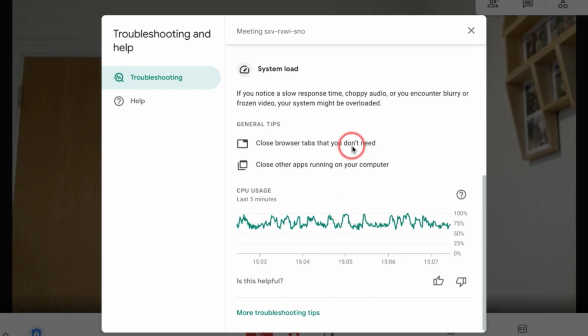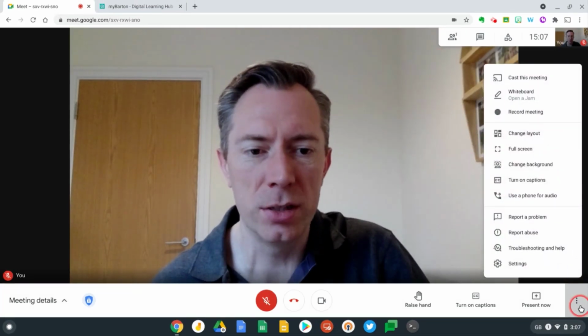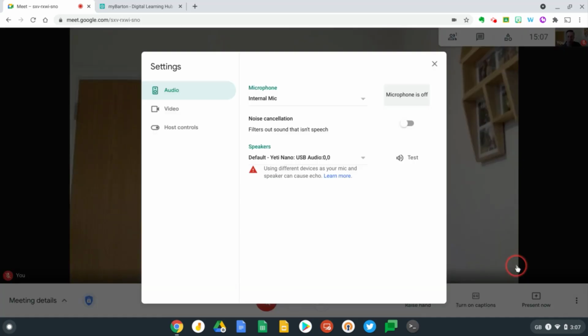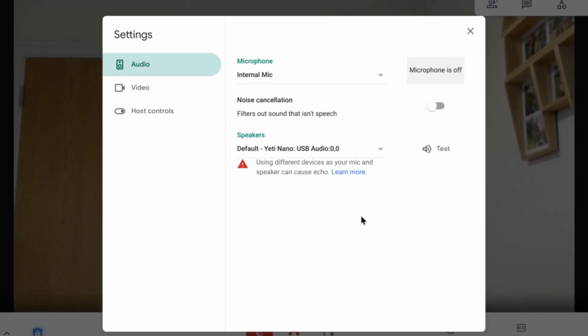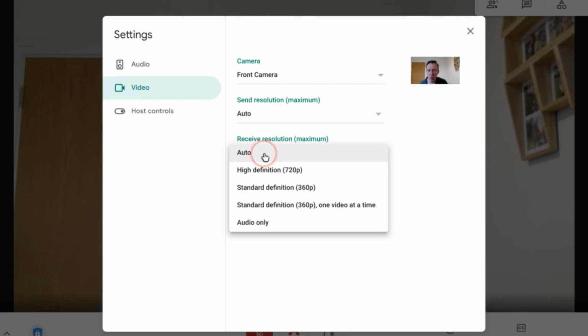Okay, so let's close the Troubleshooting and Help tool now and go back down to more options. And now let's have a look in settings. And then let's go over to video on the left-hand side. And the setting I just wanted to highlight here is the receive resolution. So you might want to tune this if you're on quite a slow internet connection.